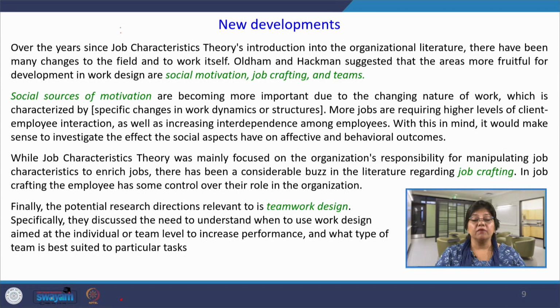And the last is teamwork design. The potential research direction relevant to teamwork design discusses the need to understand when to use work design aimed at the individual or team level. That means the core job dimensions can be altered accordingly, depending on whether the job has been assigned to an individual employee or to the team. So, team design can be fostered while making some minor changes in the model and then implementing it so as to motivate employees at individual level or at team level.